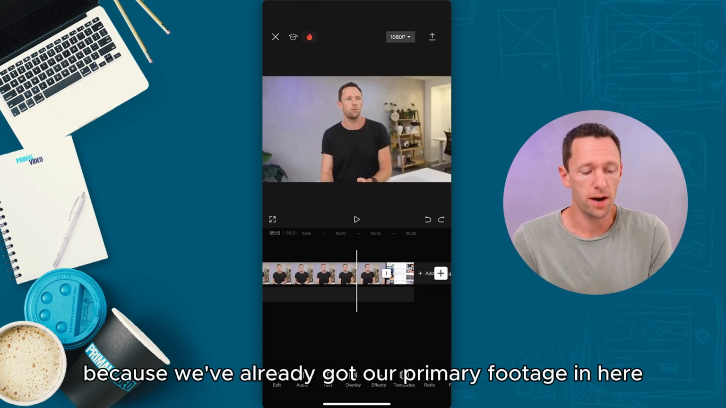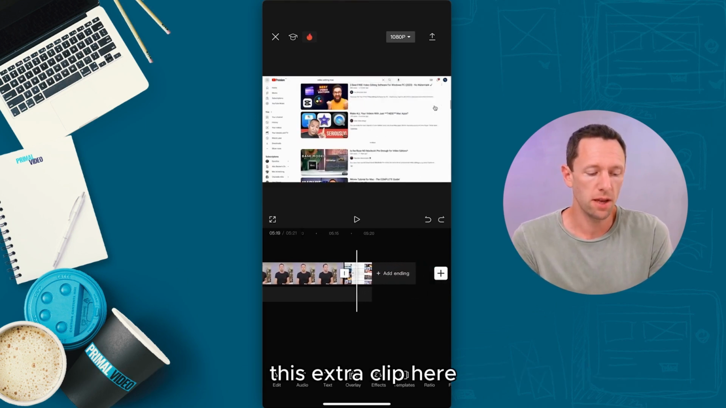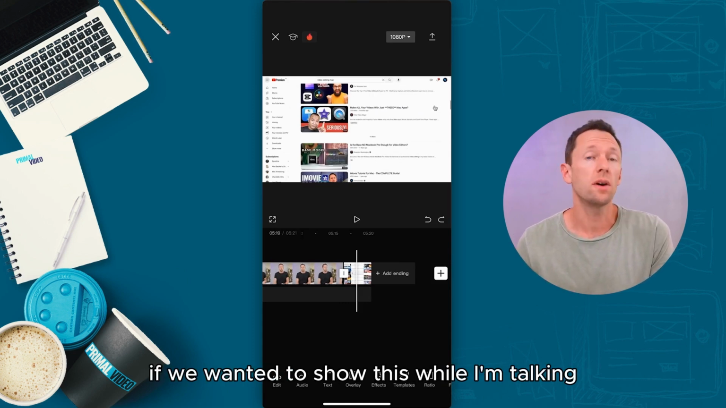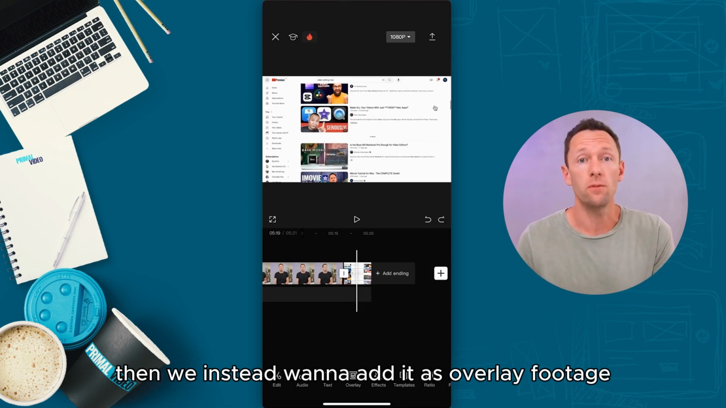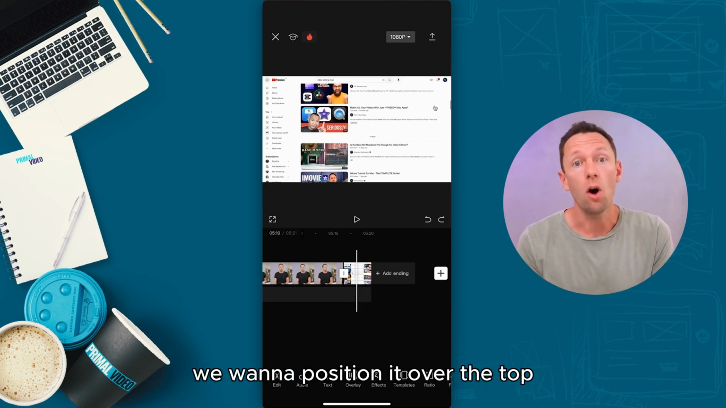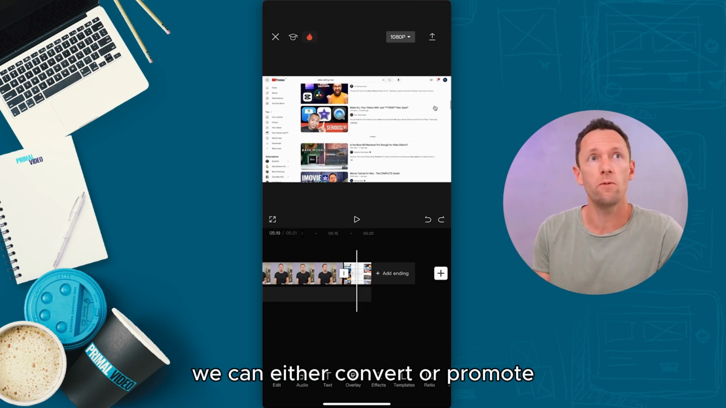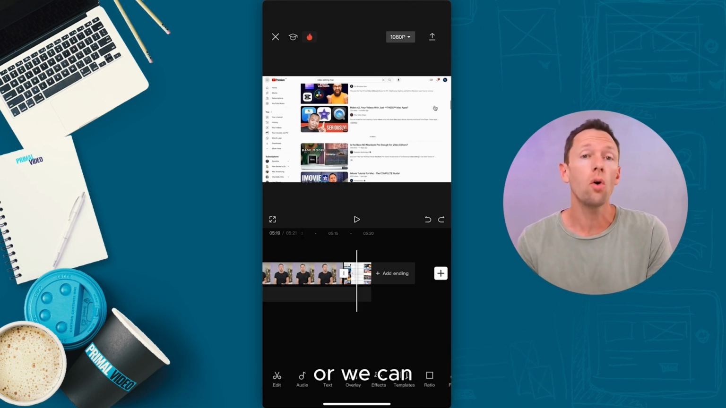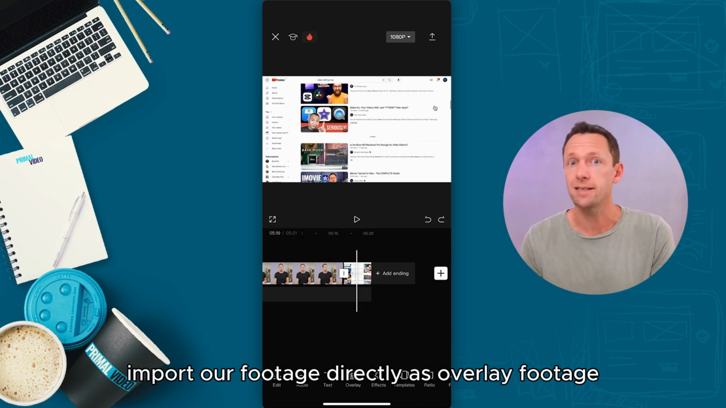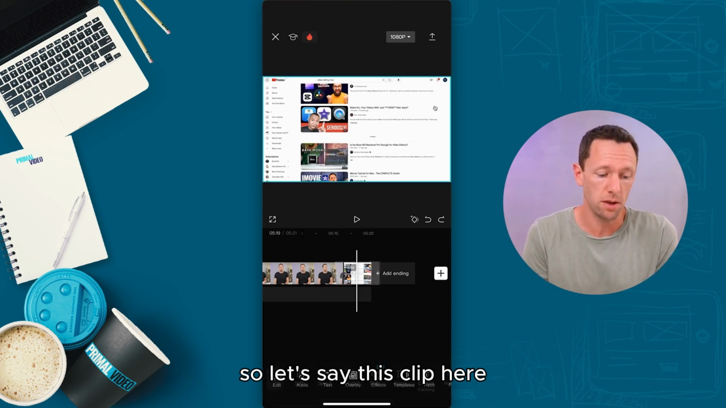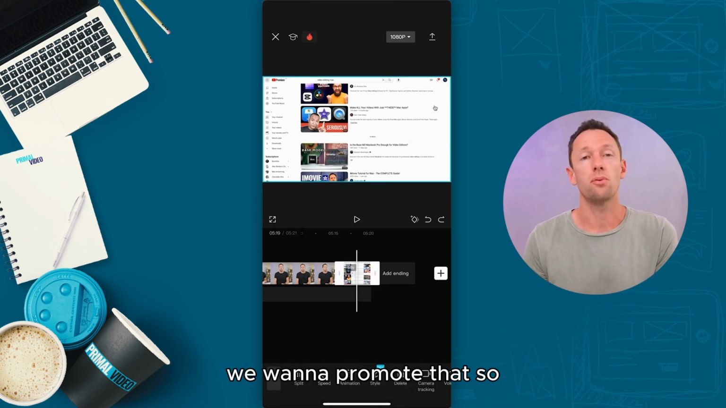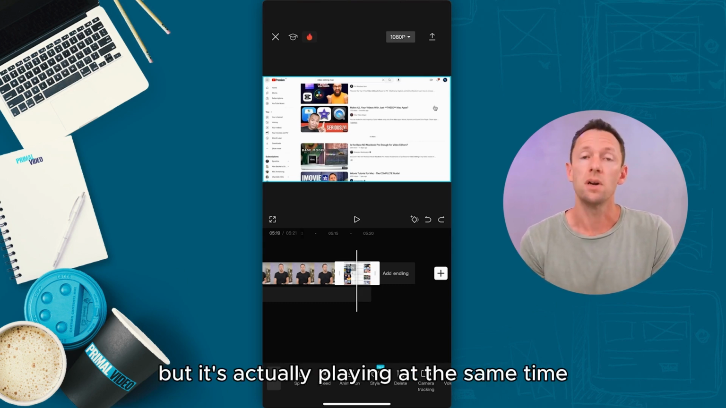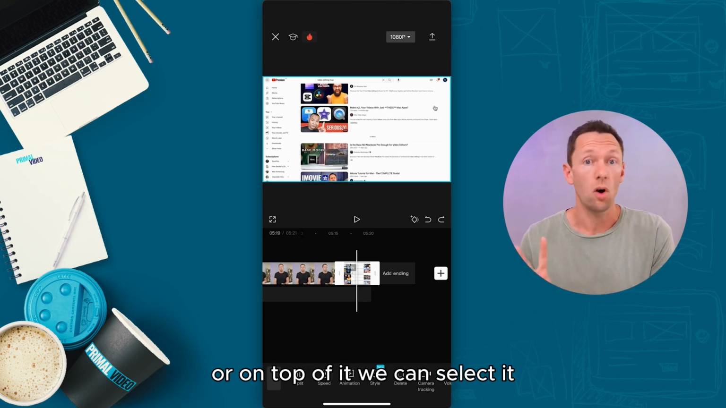Because we've already got our primary footage in here, this extra clip here, we wouldn't normally add to the end like this. If we wanted to show this while I'm talking, then we instead want to add it as overlay footage. We want to position it over the top of our primary footage. So we can either convert or promote our clips here to become overlay footage, or we can import our footage directly as overlay footage. So let's say this second clip here in our timeline, we want to promote that so that it's not just sitting next to our clips and playing after it, but it's actually playing at the same time or on top of it.